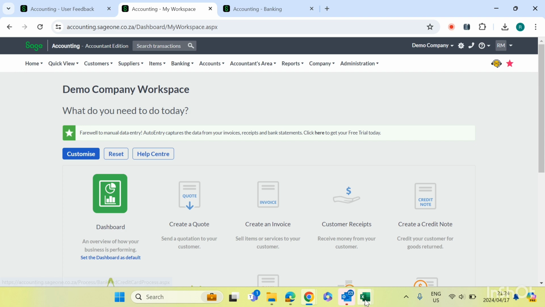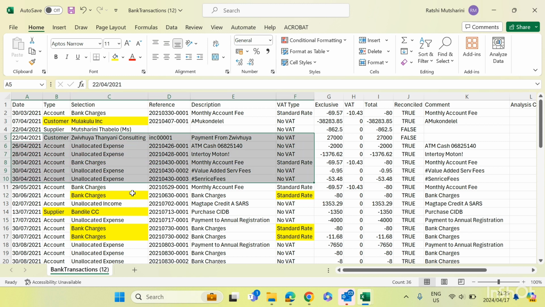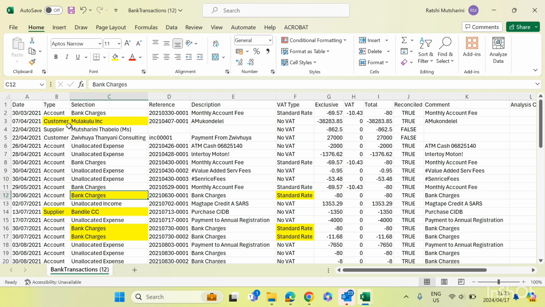An instruction to allocate will normally look something like this. These are the transactions in the cash book, and the manager has already highlighted for me in yellow. All these items highlighted in yellow are the allocation updates that I need to do in the system. I will not worry about the items that are not highlighted. It means there are no changes needed on those particular transactions. Now let me show you how you would actually do those allocations in Sage 1 accounting.